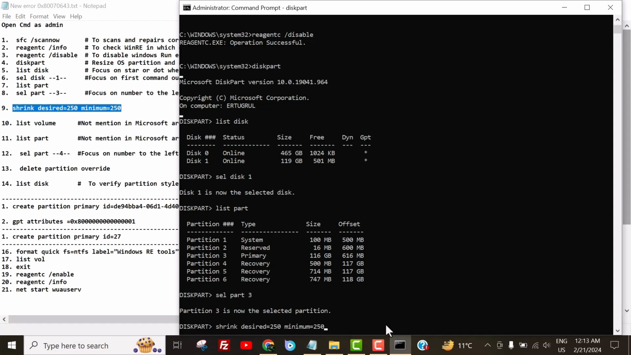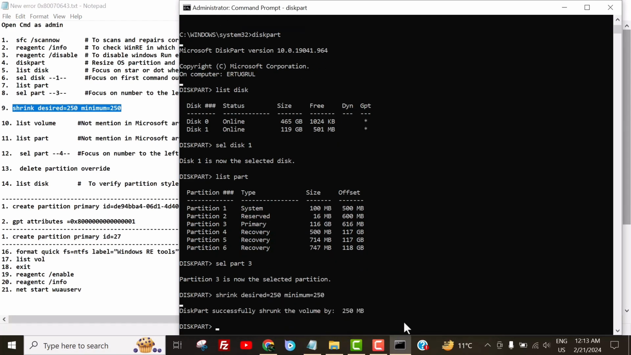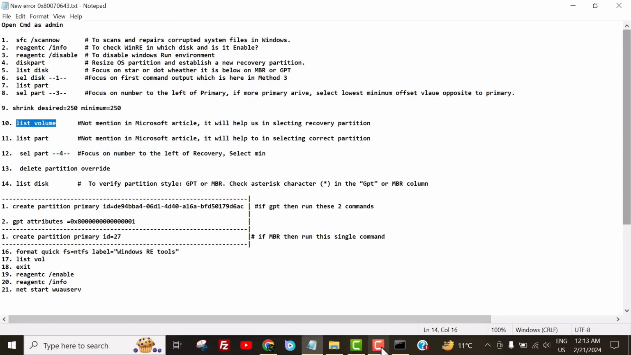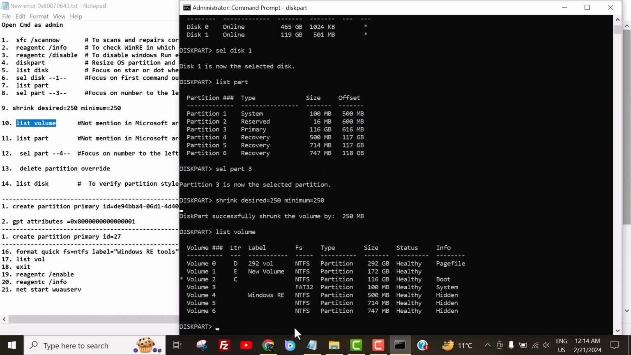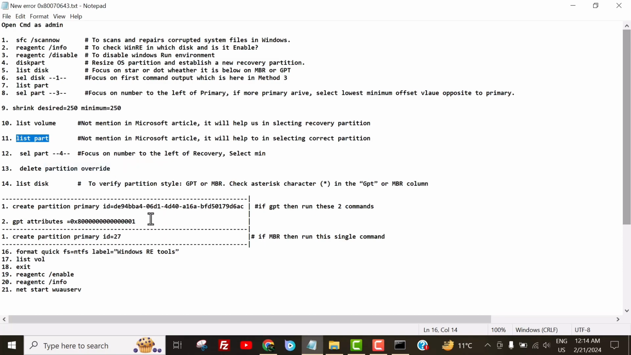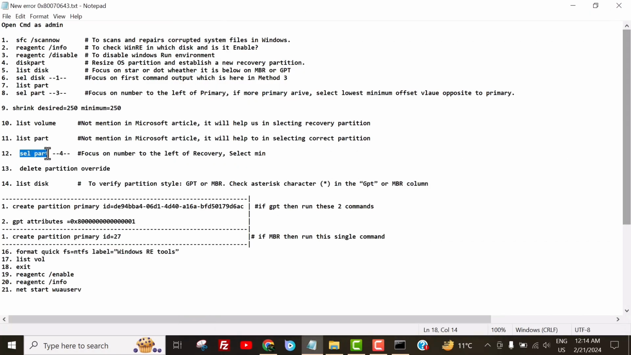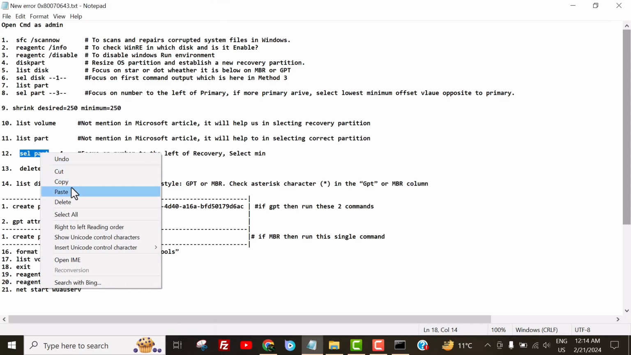Now I run shrink desired=250 minimum=250. Now to select the correct disk for deletion and overriding, we will run these two commands. List volume, and then list partition. These commands were not mentioned in the Microsoft article, so it will help you too. I also provide the article link and commands in the description because they play a crucial role in solving this issue. Here I select the partition.